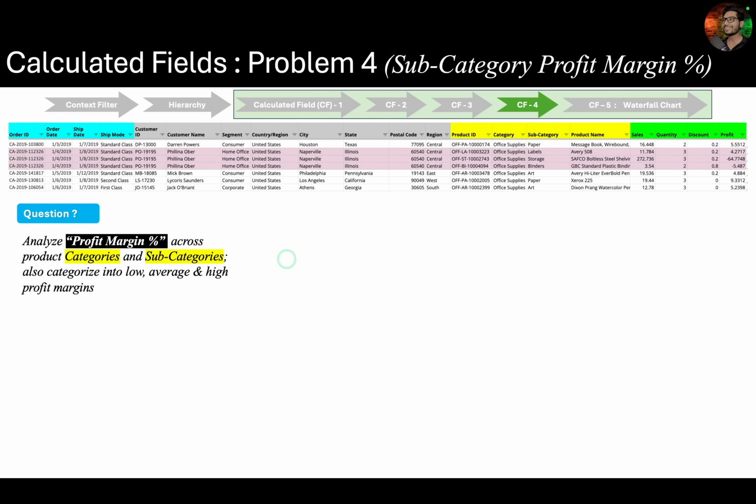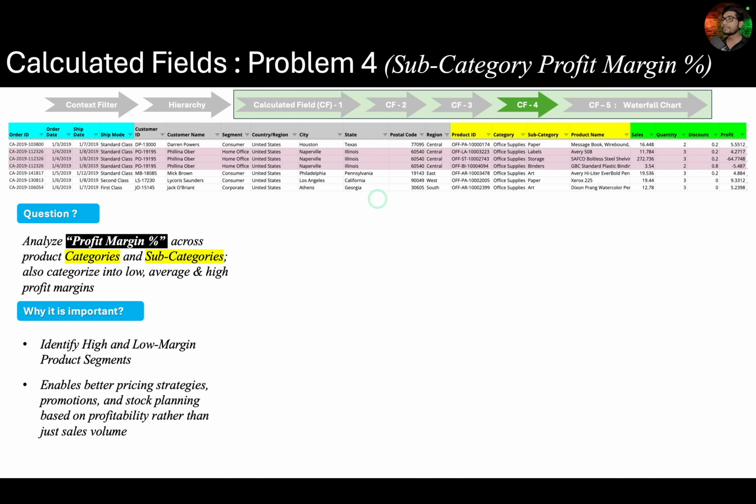Sounds exciting, right? This kind of analysis helps the business pinpoint which product segments are high margin and which ones are low margin. It also enables smarter decisions around pricing strategies, promotions, and inventory planning by focusing on profitability instead of just sales volume.